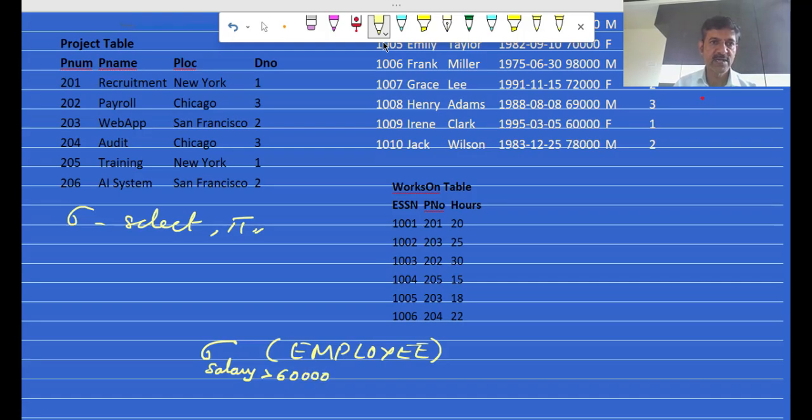And if you want to project out certain columns, like for example, I want only the first name and last name of the employee, then you need to project out those columns and put it in another relation R. So this will do a horizontal selection of the rows in the employee table.